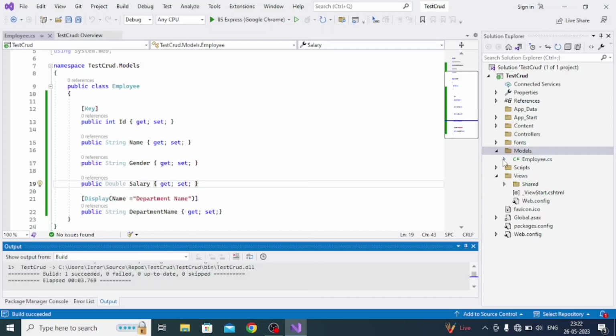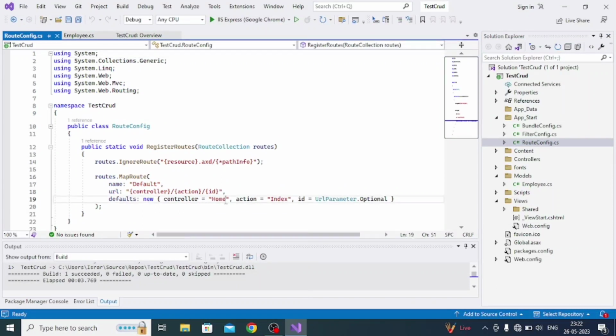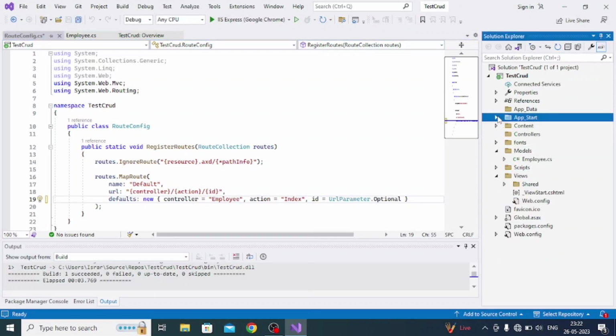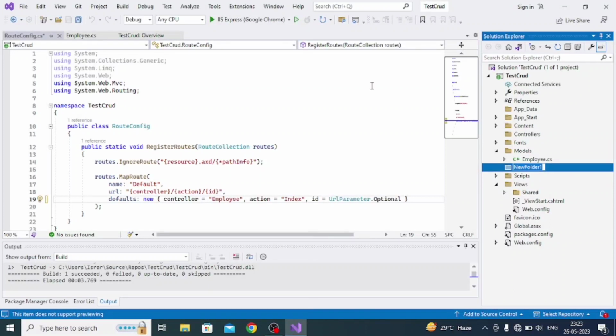So build is succeeded. Now we have to go to the app start, go to the route and make it as an employee controller, because later we will take the controller on the name of employee. Then we have to add a folder in the project, new folder. We can call this folder entity framework, EF.